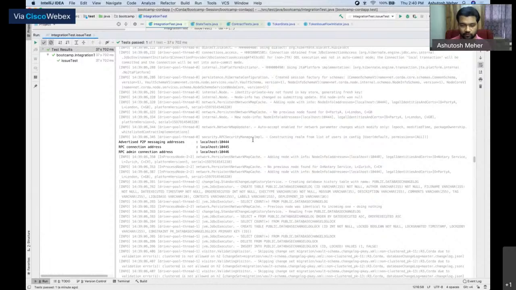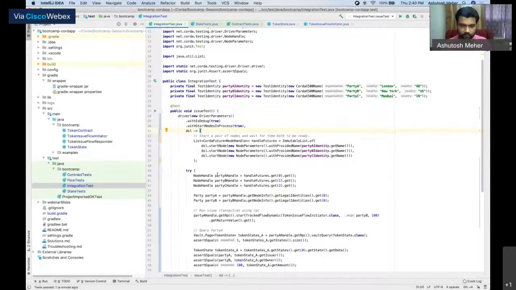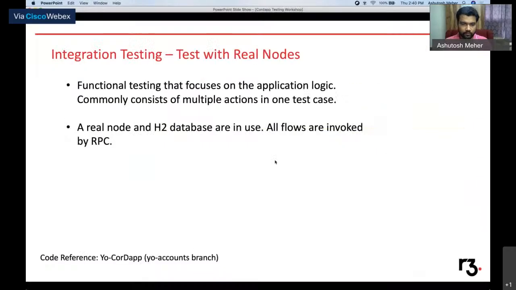That's pretty much similar to what we are doing, because if we can get a handle to the RPC proxy, that means the nodes are actually working, and the Node Explorer should also be able to log into them. I'll not show that to you guys. You can just check that out on your own. But yeah, these are like real nodes running in the background, right? And they have an in-memory H2 database as well, and flows can be triggered using RPC, which we just saw.